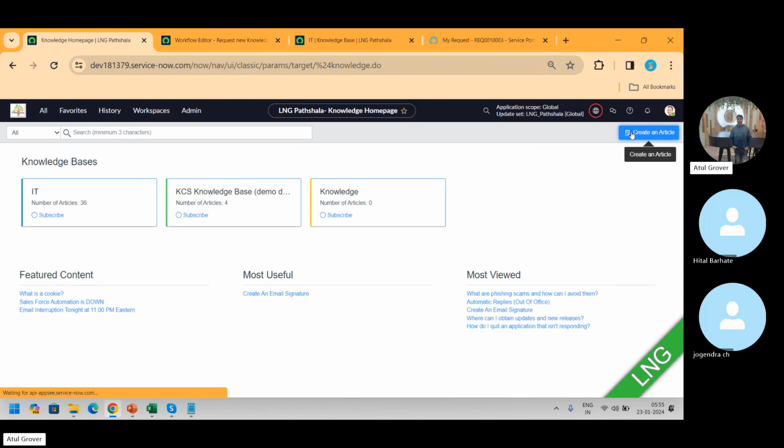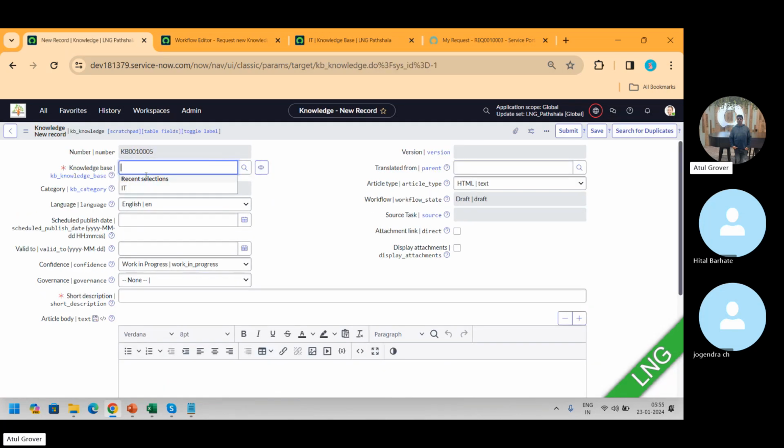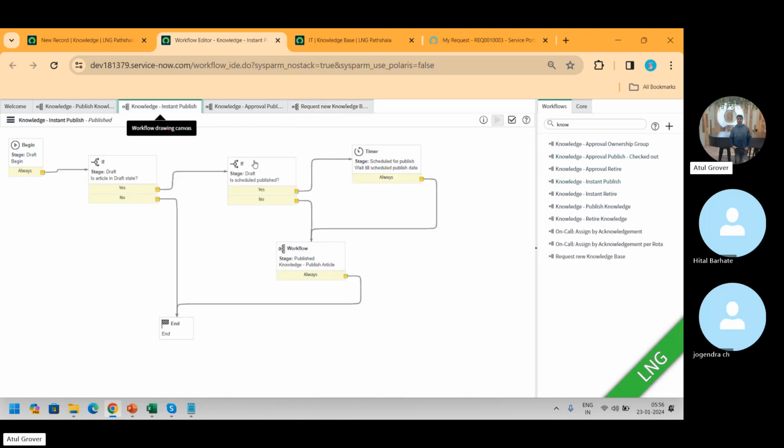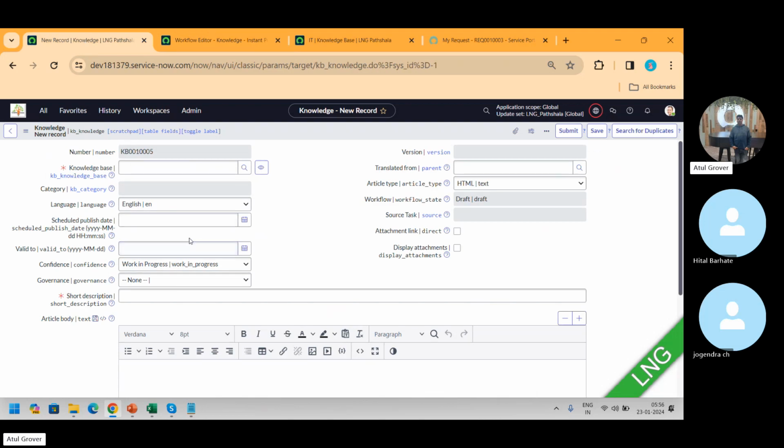Click on create new and we understand the fields available: knowledge base, category, language. Then if you want to schedule it, like I told you in the workflow, you can schedule it here under approval. If you put a schedule date, it will be scheduled on that date. Then valid to, confidence, work in progress, validated, not validated. If you have some governance in place, compliance based or experience based, you can put it. These are just flags, nothing is going to happen there.